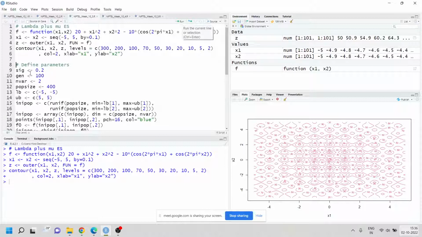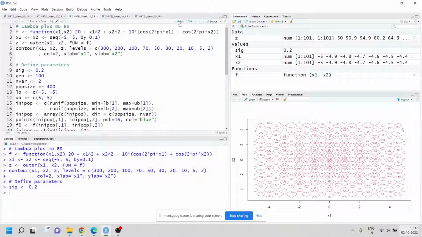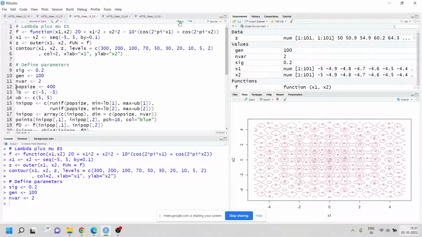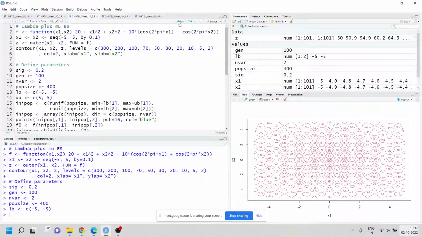So this is your mutation strength. Here I have defined it as 0.2 only. The number of generations is 100. I've taken the number of variables as 2. Population size I have set differently here. Earlier it was 20 in the example, here I have put it as 400. Lower bounds are minus 5 and minus 5. Upper bounds are 5 and 5.